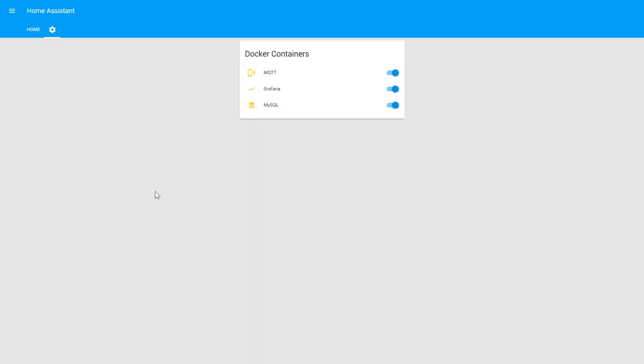So here we can see in Home Assistant, we now have this card that I've added into a group. I've also used Customize to add some icons as well. So if I was to go ahead and flick one of these switches off, for example, we'll flick off MQTT, this will actually stop the Docker container by issuing a Docker stop command on the host. So let's go ahead and do that. And straight away, the light turns off.